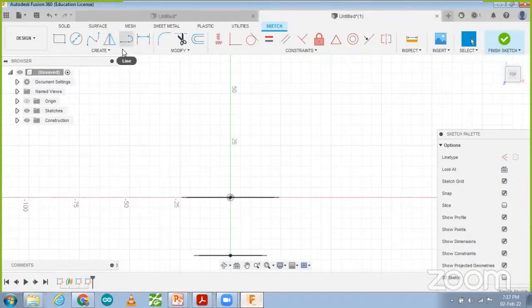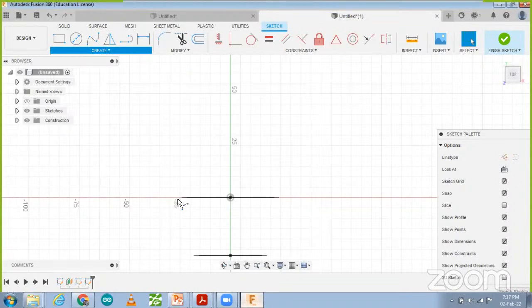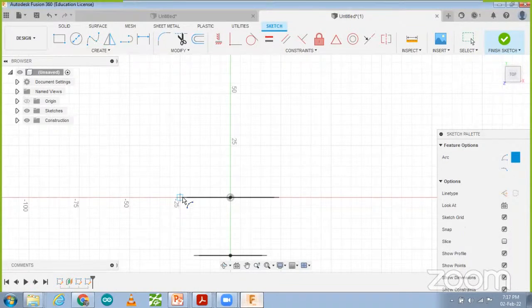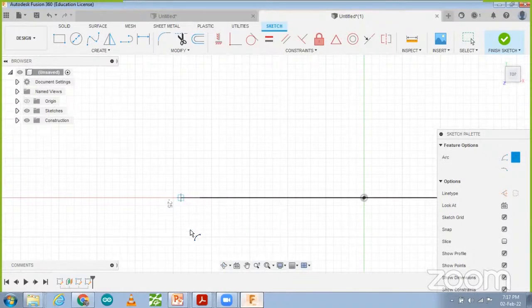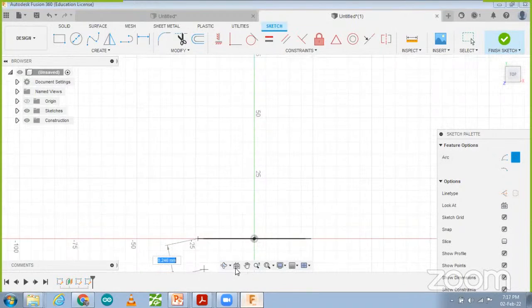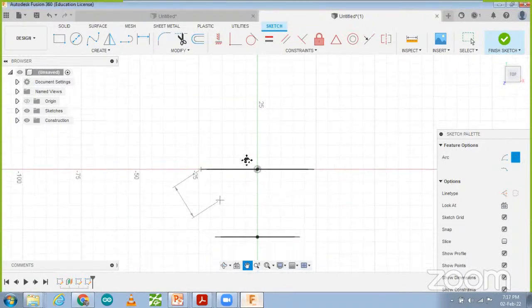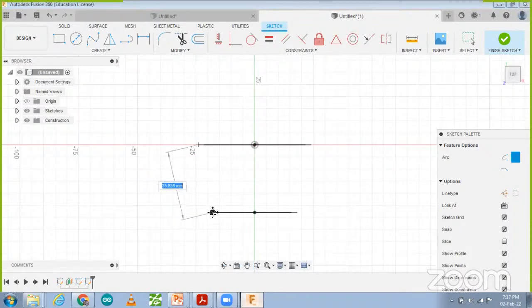So I'm going to make arc. Directly you can select arc, 3-point arc, and one point I'm going to take on this over here, and second point we have to take it over there. So second point we are going to take it on this end point.